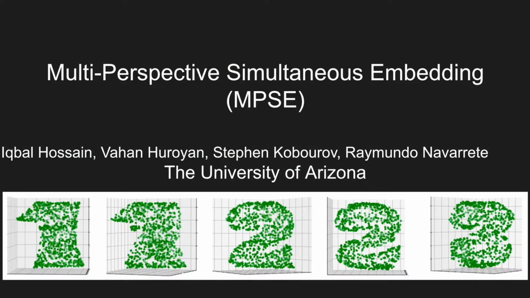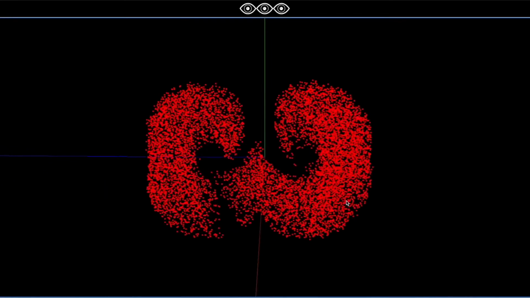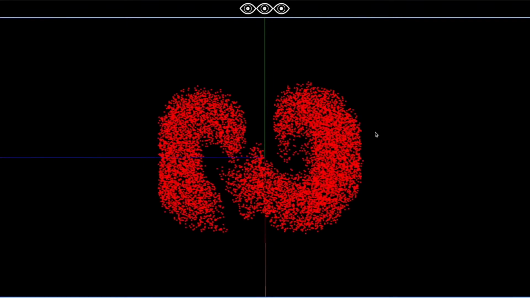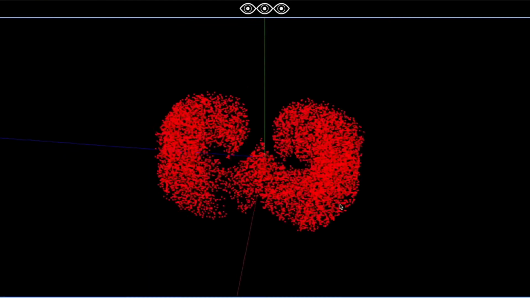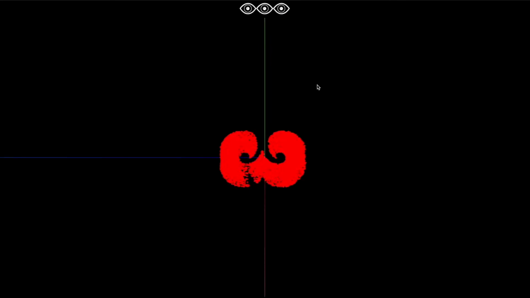We propose a multi-perspective simultaneous embedding (MPSE) algorithm for visualizing high-dimensional data based on multiple pairwise distances between the data points. MPSE computes positions for the points in 3D and provides different views into the data by means of 2D projections that preserve each of the given distance matrices. MPSE works on abstract data as well as graphs.